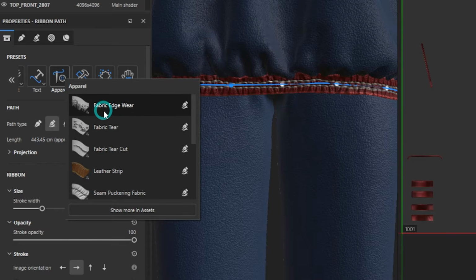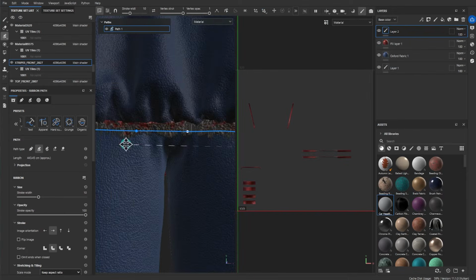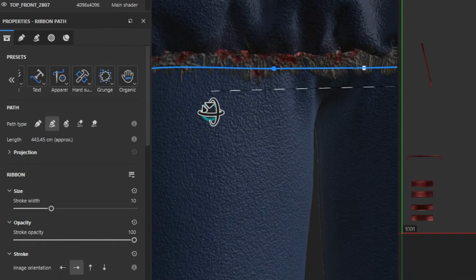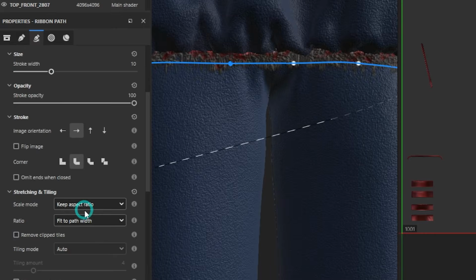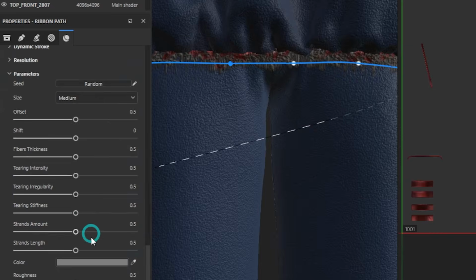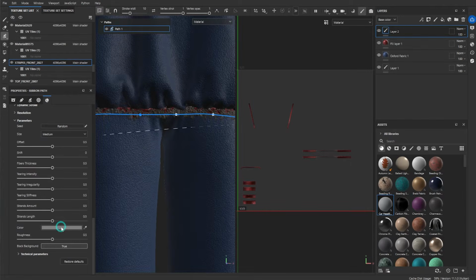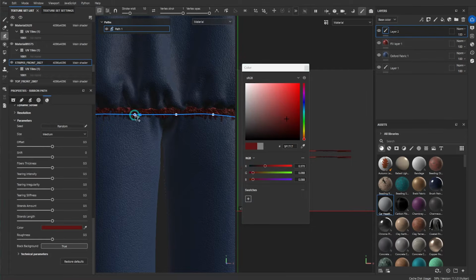Let's start at the top here, the fabric edge wear. If I select that, now this gives a frayed look and I'm quite liking it. The only thing that I don't like is the color. So if I were to scroll to the bottom here and make sure path 1 is selected, select a color, and now we can match the color.